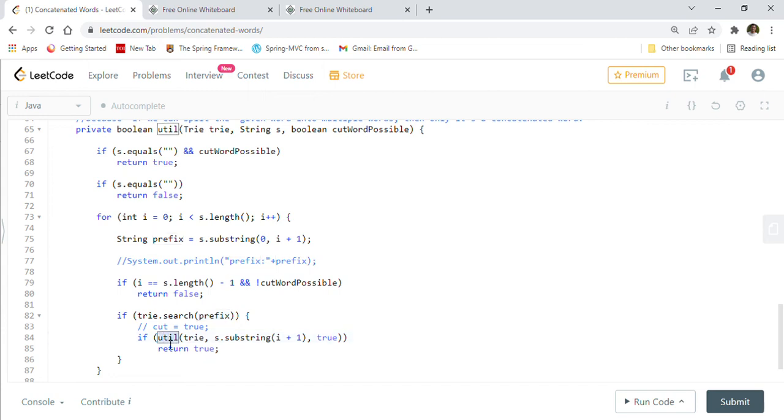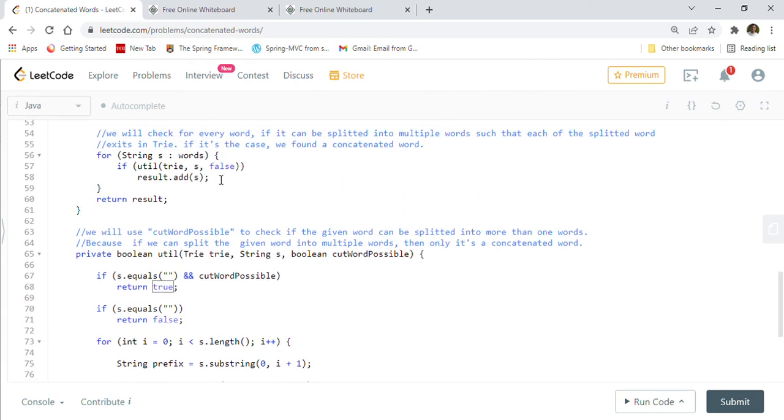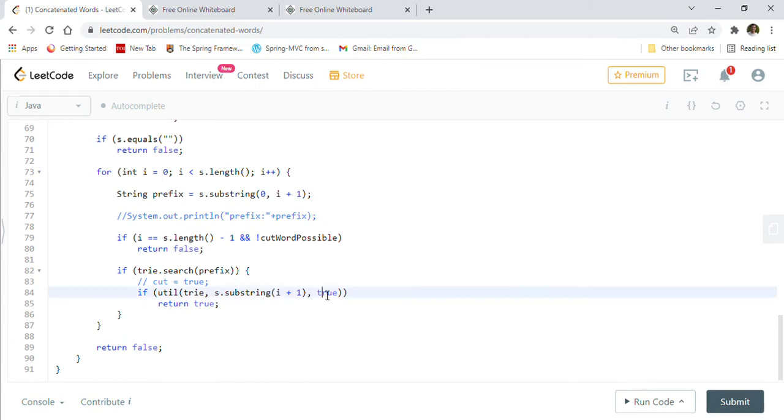And we will recursively, if the word is present in the trie, call our util method with the remaining part of the word. This s.substring(i+1) will call it with the remaining of the word, right? And here is a very important thing: we already found one word which is in the trie. Now we will change our flag to true. In the beginning, the flag we are passing is false, as you can see here, which means that we have not found one word yet. And when we find the first word, we will change that flag to true, which means that now we are finding the second word. So this is how we understand that we have a concatenated word.